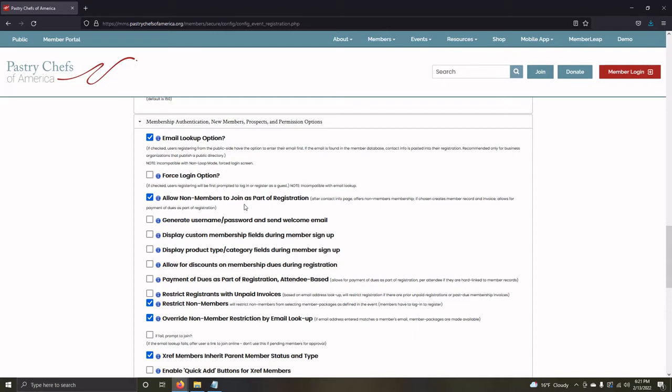Allow non-members to join as part of registration. After the contact info page, it will ask anyone who has registered so far as a guest, whether their email existed or they clicked the guest button, if they'd like to join as part of the registration process.